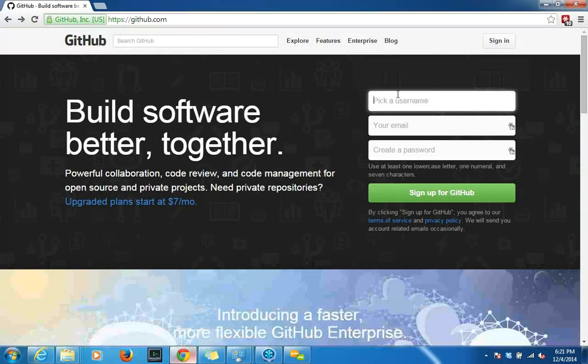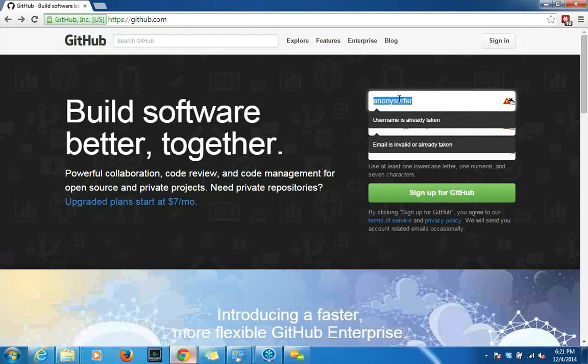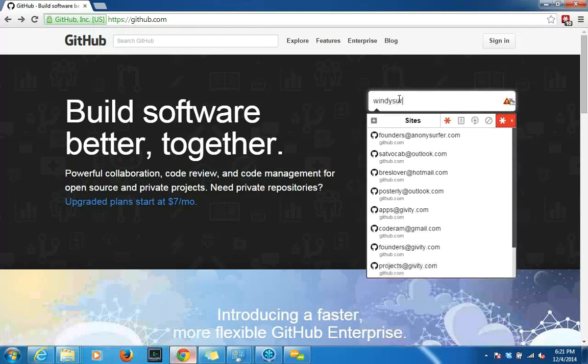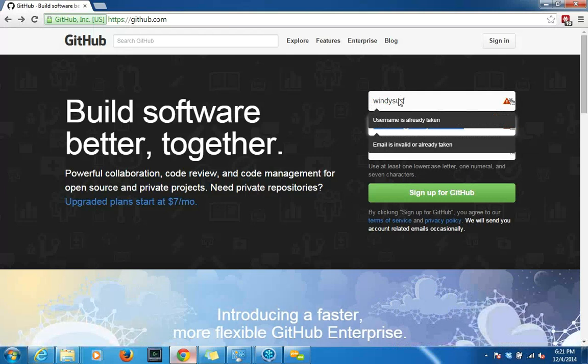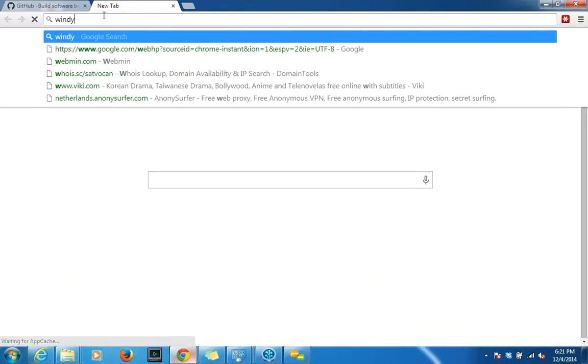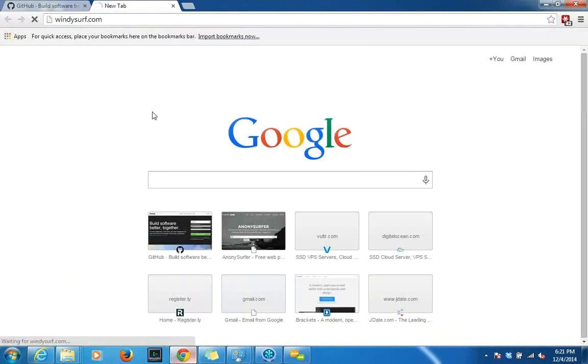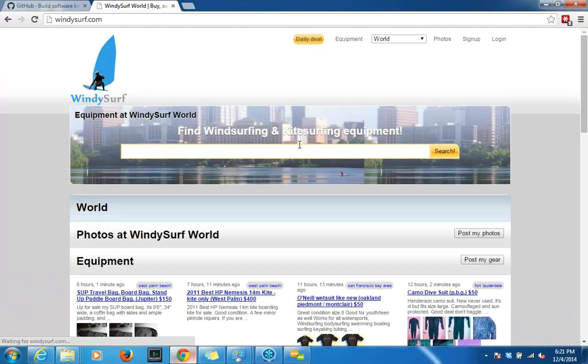Here we're going to say the app is going to be Windsurf. And Windsurf is an application for windsurfers to basically see gear on the internet. I'll show you what it is right now real fast. Windsurf.com to browse windsurfing gear. And this is my application.